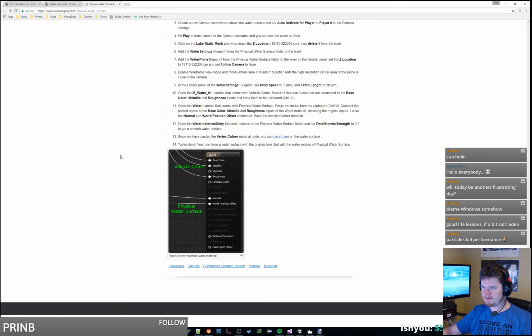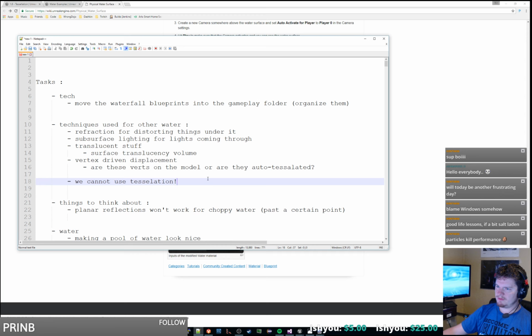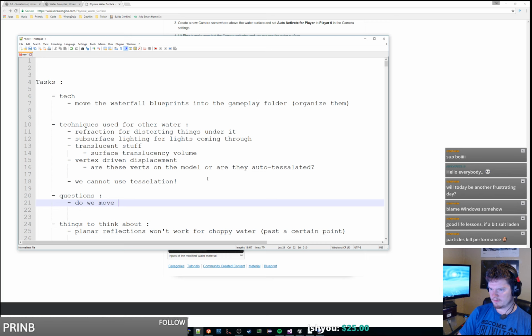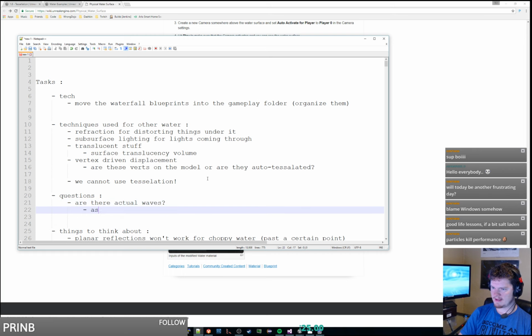Alright, so it seems like people have made a whole bunch of stuff. Yeah, it's a lot of vertex shading, moving stuff around. So the questions to ask would be: do we move vertices, like, are there actual waves? As in, do the waves actually come off the surface? Or they're just maybe ripples that look like they're there, but we're not actually moving verts around, we're just drawing it on.